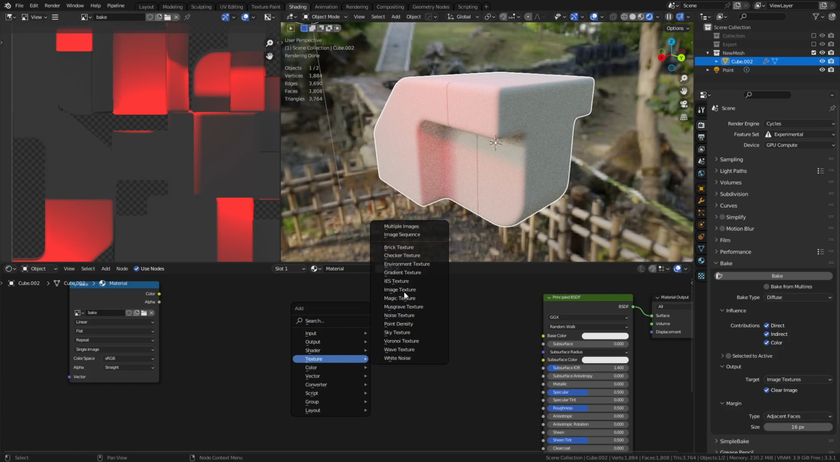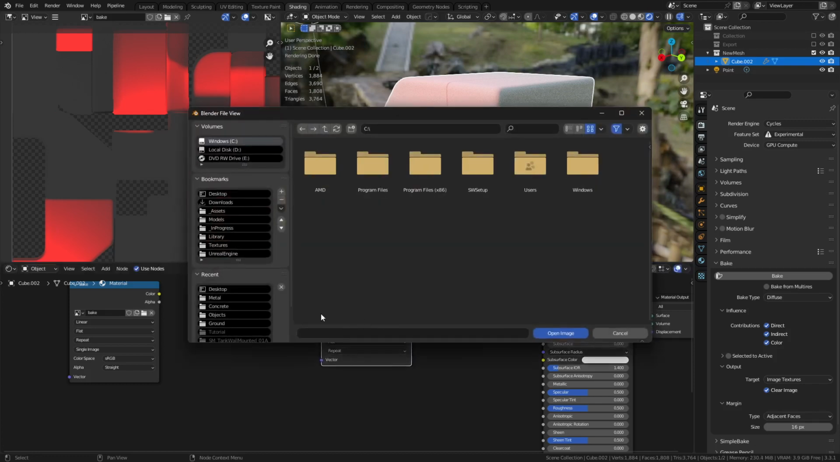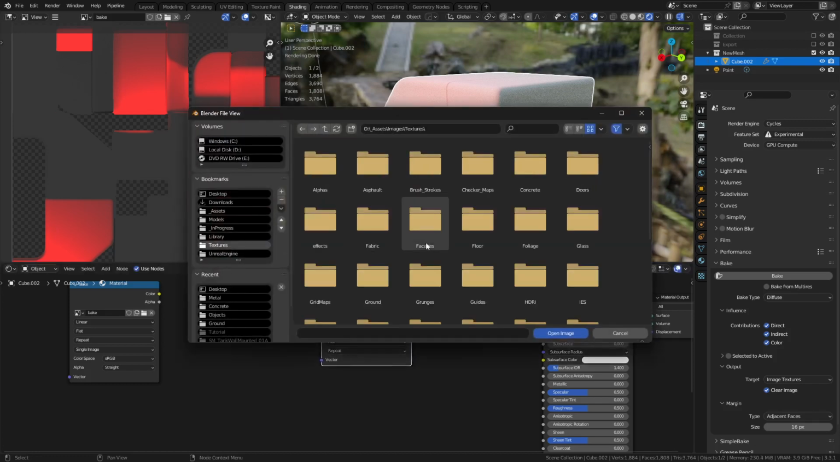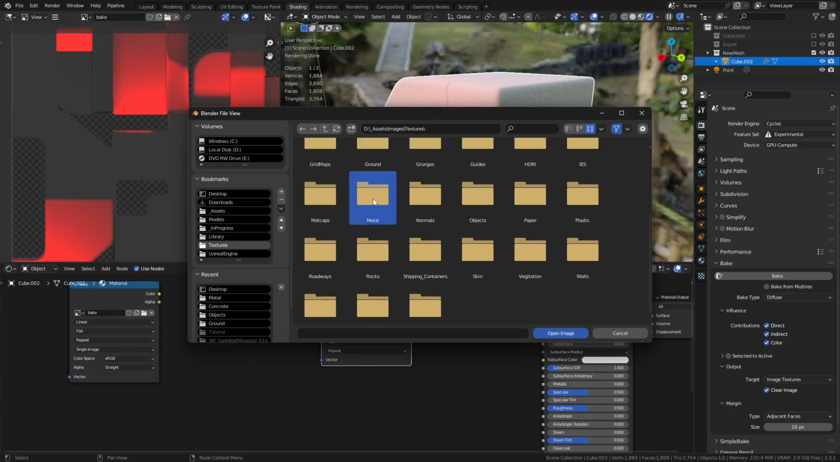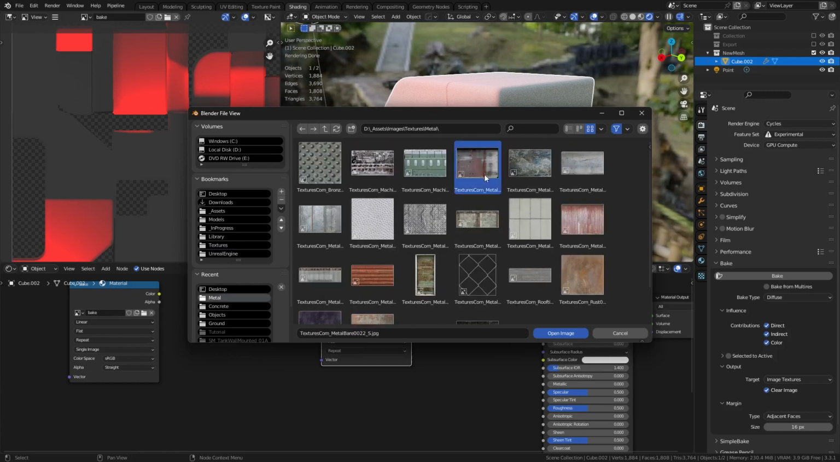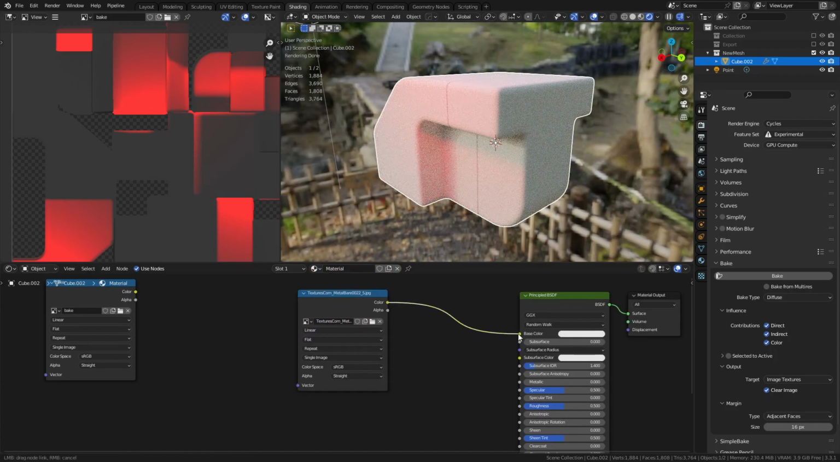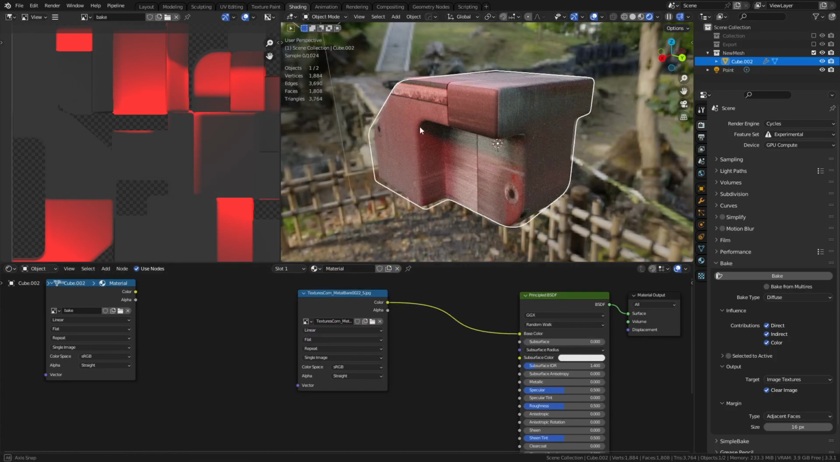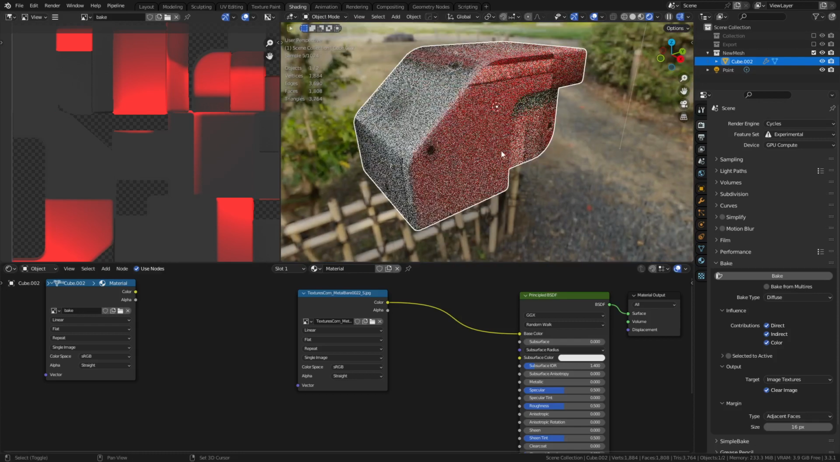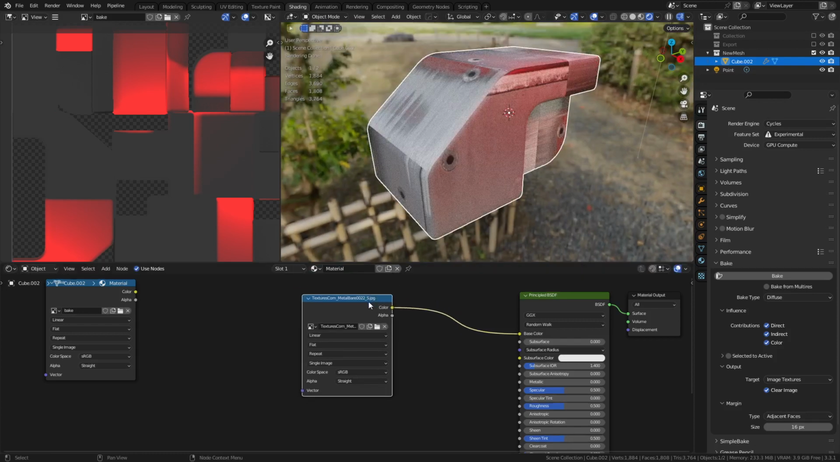Let's go ahead and add a texture, image texture. We're going to open, and I'm going to go to a texture library I have where I have all kinds of stuff in here, and I got some metals. Let's go ahead and load up this metal real quick and toss it into base color here. Okay. So believe it or not, we can actually just bake this texture here over here as well.